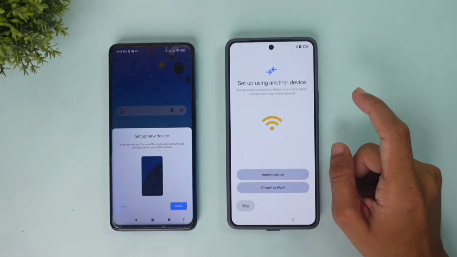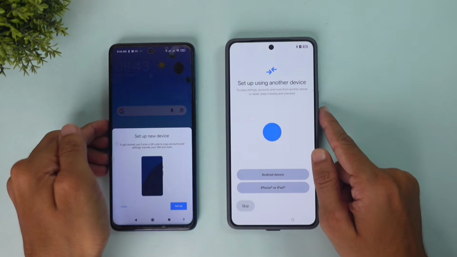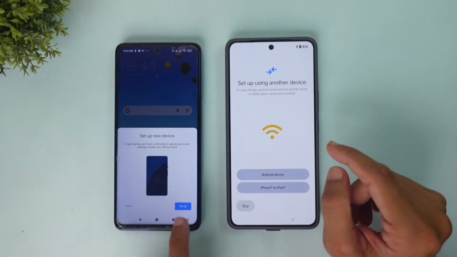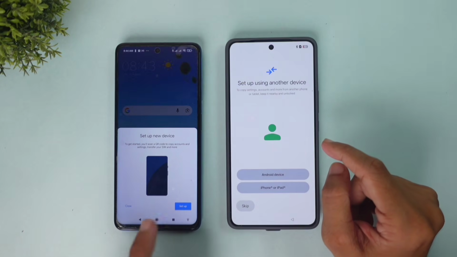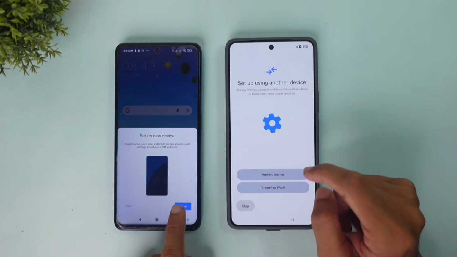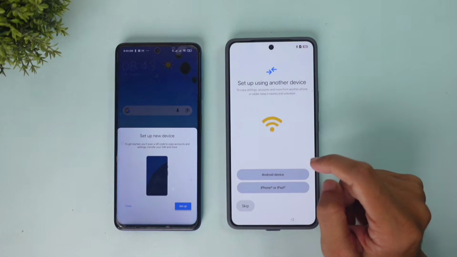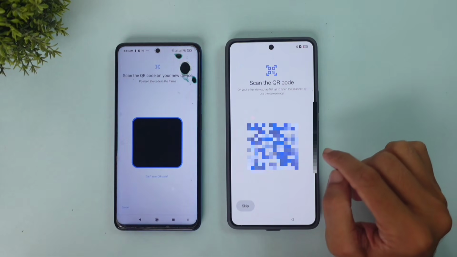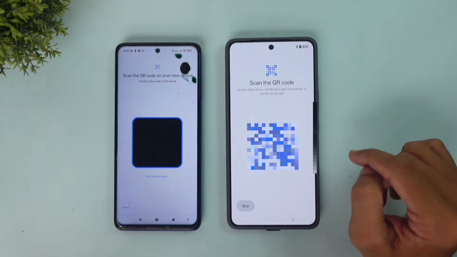Here, you can set up using another device. The important thing is that you need to keep your old Android phone near this phone. Only when you keep it nearby can you see a pop-up message like this on your old Android phone. You need to click on Set Up here. And when you click on that, here you can see Connecting. These two phones will be connected through Wi-Fi.